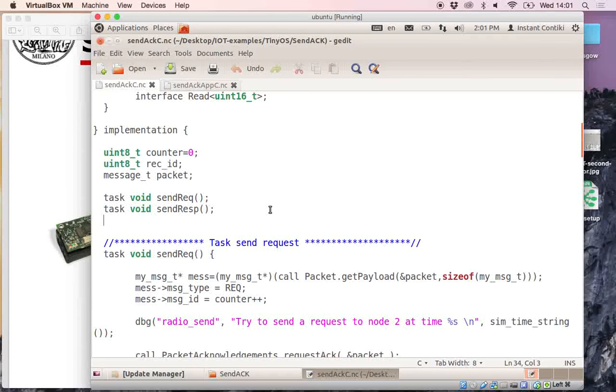The very important difference between tasks and actual functions is that tasks are executed in an asynchronous manner, okay? Asynchronous manner, meaning that when you decide to execute a task, and in order to do this you have to post the task, it will not be executed in that exact same moment, but it will be put into a queue, okay? And the scheduler of TinyOS will decide when it is the best moment to execute the task, okay?